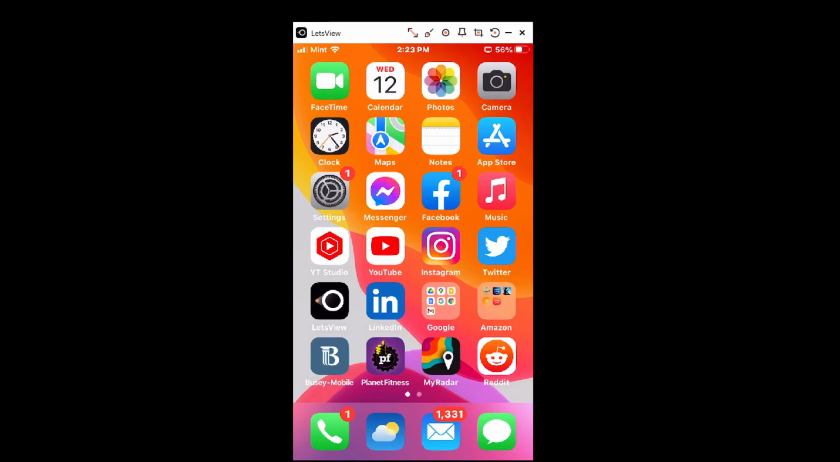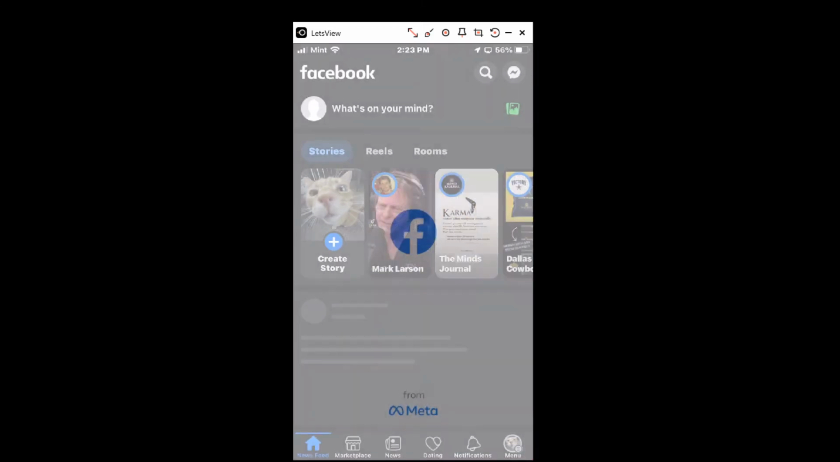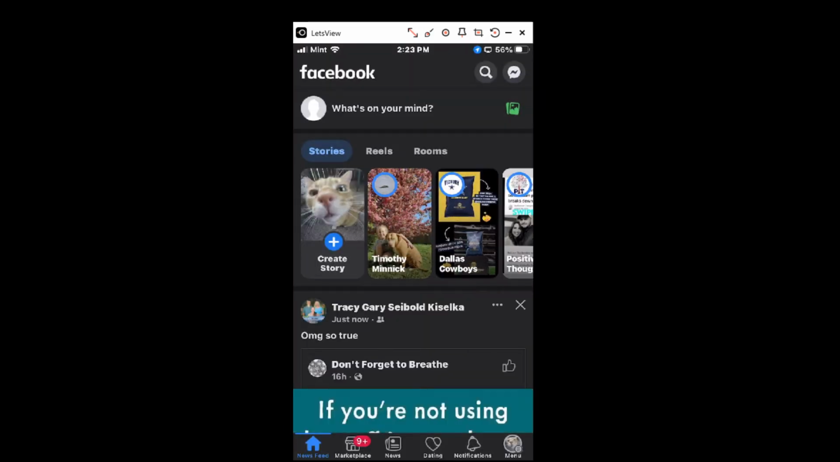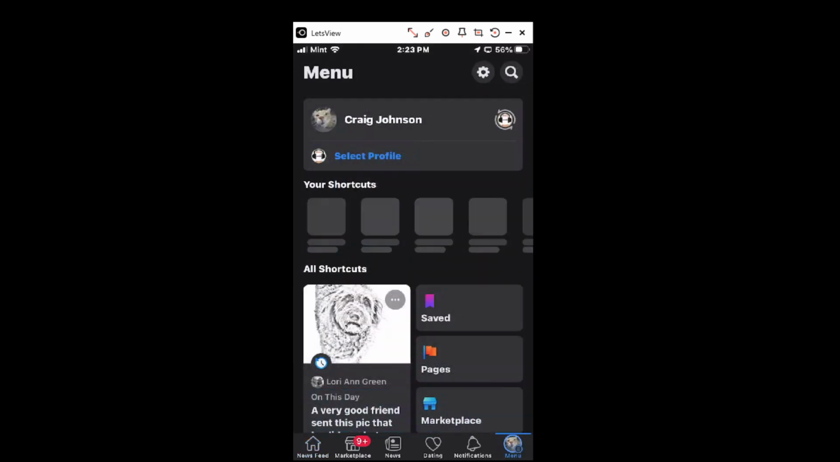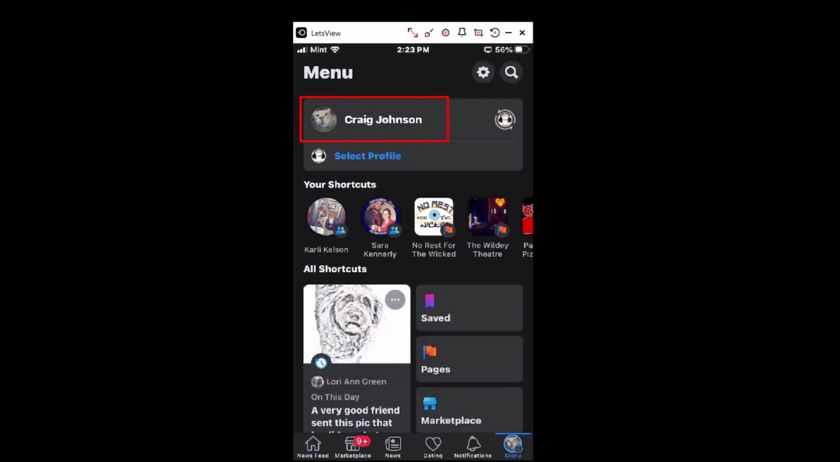First thing I'm going to do is open the Facebook app. I'm going to tap on that. Then in the lower right hand corner, I'm going to tap on my profile icon. And from here, I'm going to tap on my name.